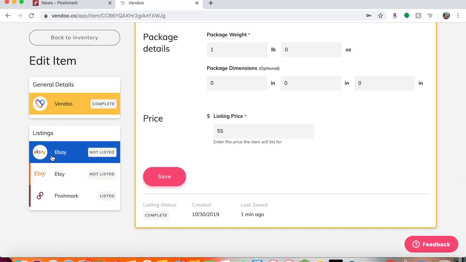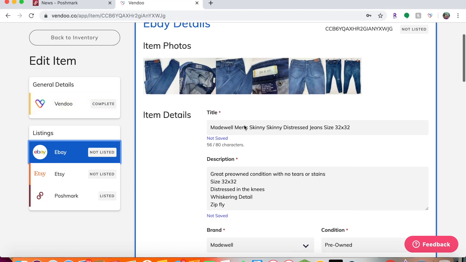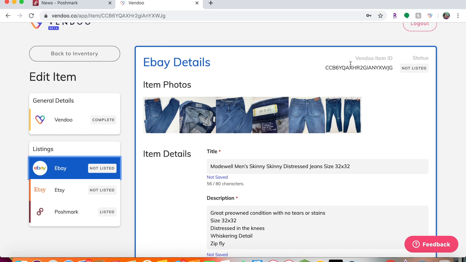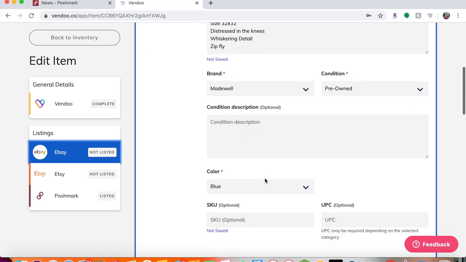I looked over here, and I saw eBay not listed. So I clicked on that. And then it brings me to this area. So it's a new view. It now gives me a Vendoo item number and status is not listed. So here we go, my title, my description. It's going to prompt me to fill in a few more fields.